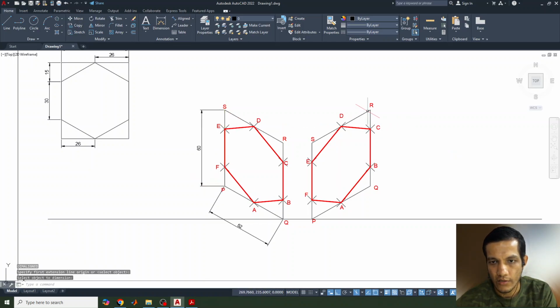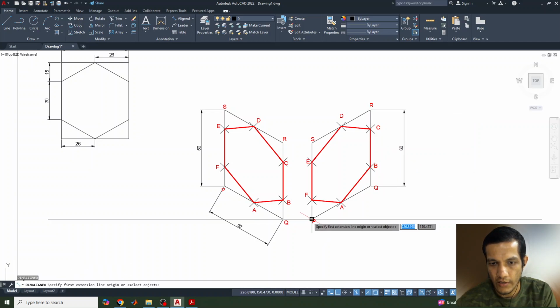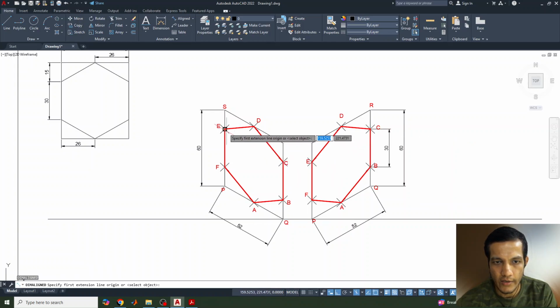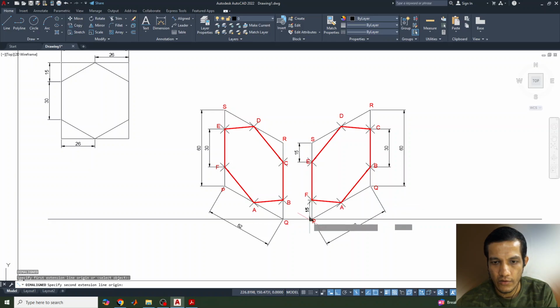60, so here also 60 is there, and this one 52, and this is our one side of the hexagon. Here also you can consider one side of the hexagon, and these you can take 15, and this is also 15. Similarly here also you can measure.